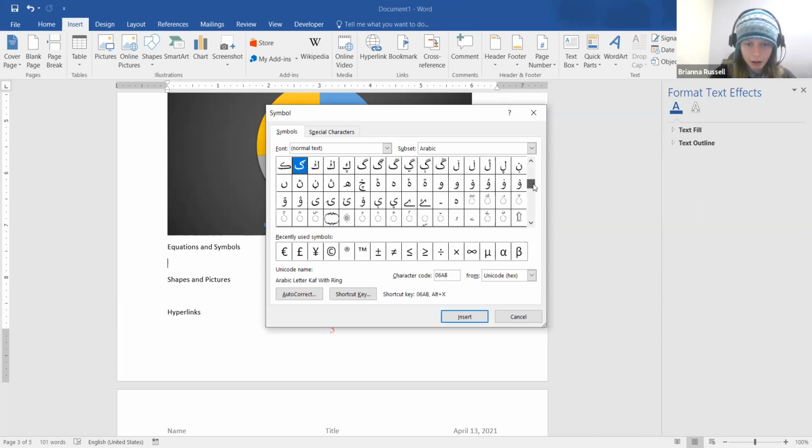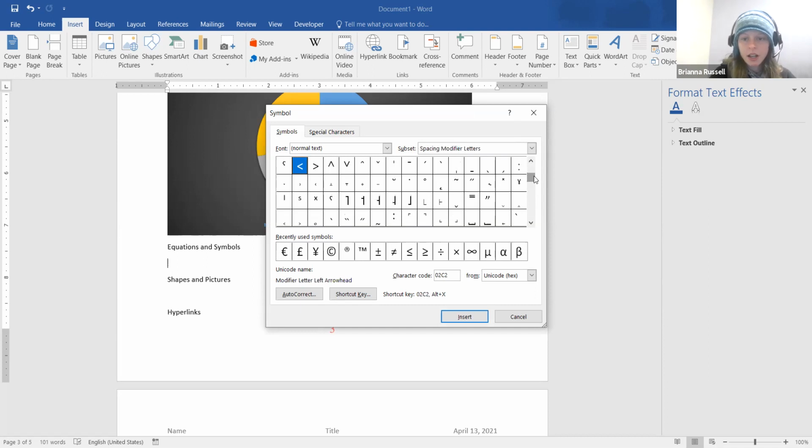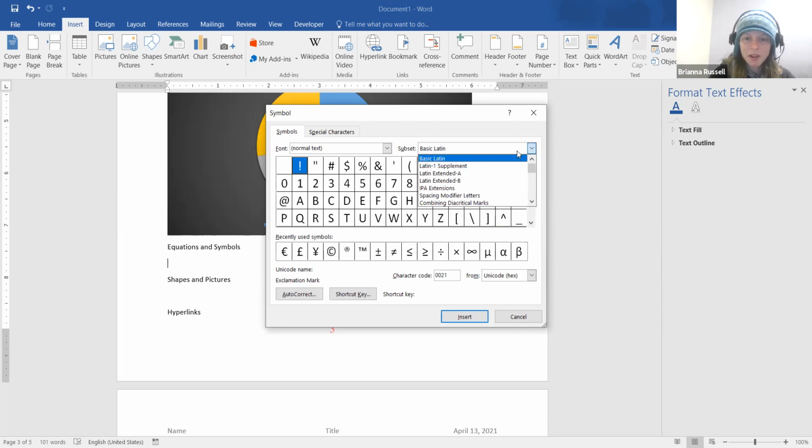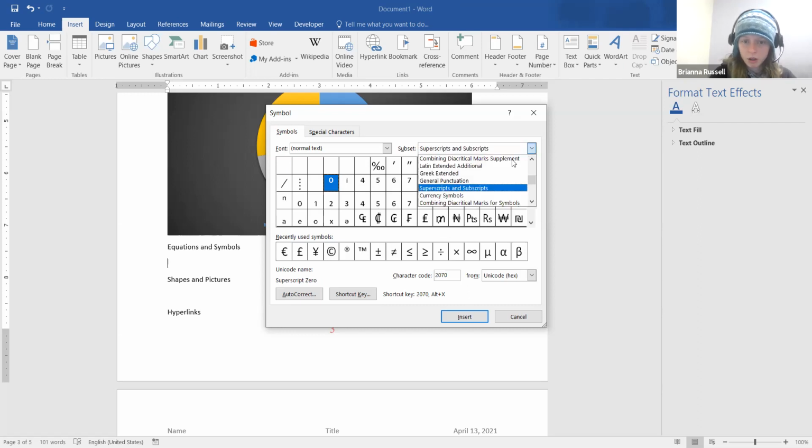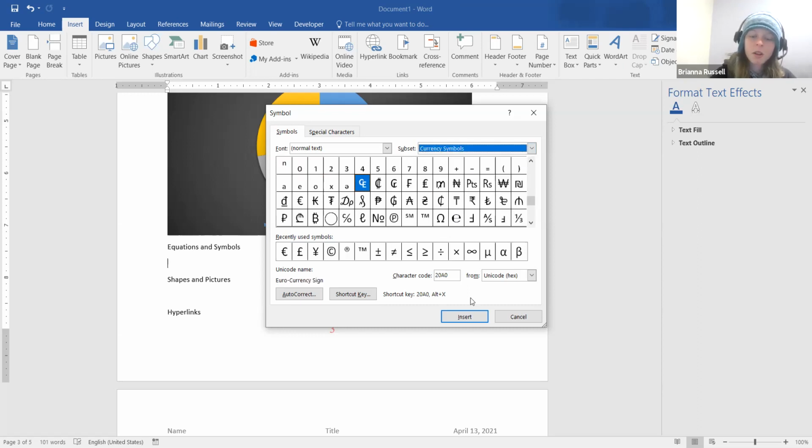And so we have different alphabets in here, and I typically find them hard to navigate, but there's this little button up here which can help you out. So basic Latin symbols, these extended ones, and then as you scroll down, different sorts of options. So if you're looking specifically for your superscripts and subscripts, you can click here, and that helps you find what you're looking for, currency symbols. And so that's one way to navigate this.